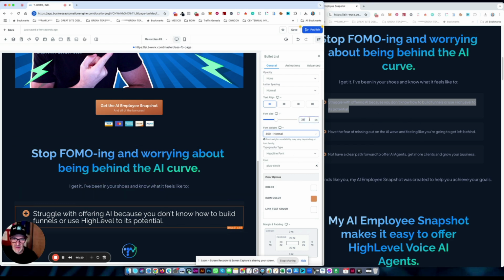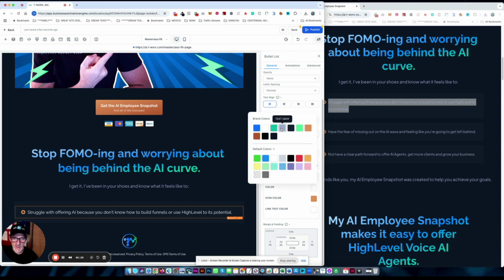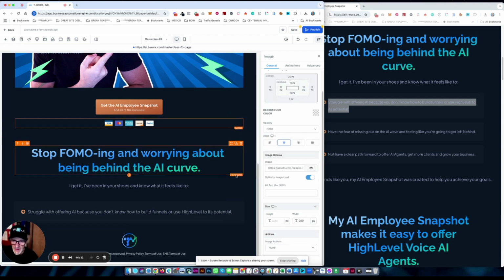Okay, so now let's make this 20 point, 22. And then we'll make the color of this text on my text gray, okay? And now I think you can see behind there, yeah, we can see the subtle background behind this element, which I think is pretty cool, just like we've got them over here, right?